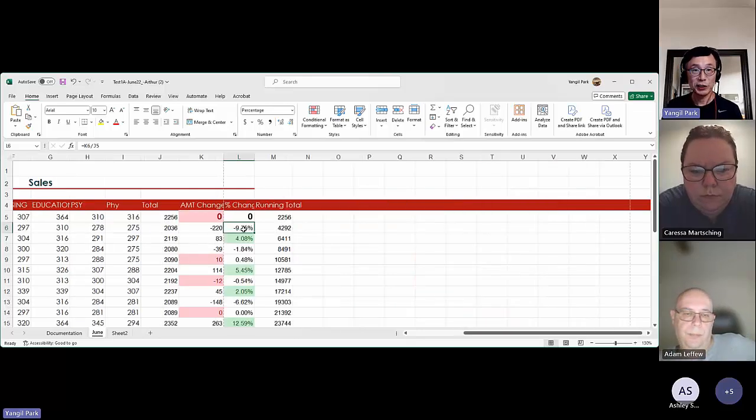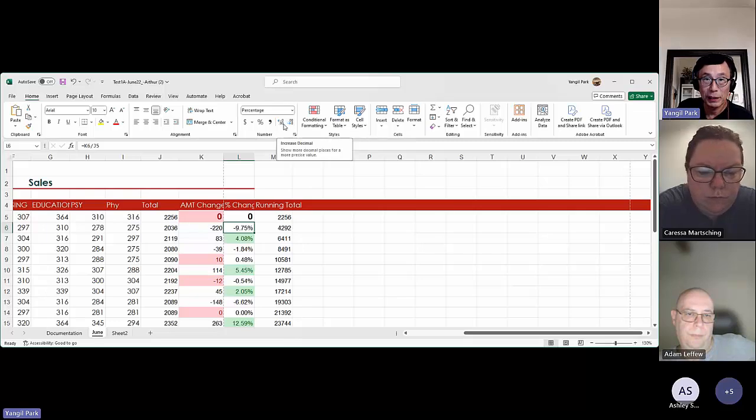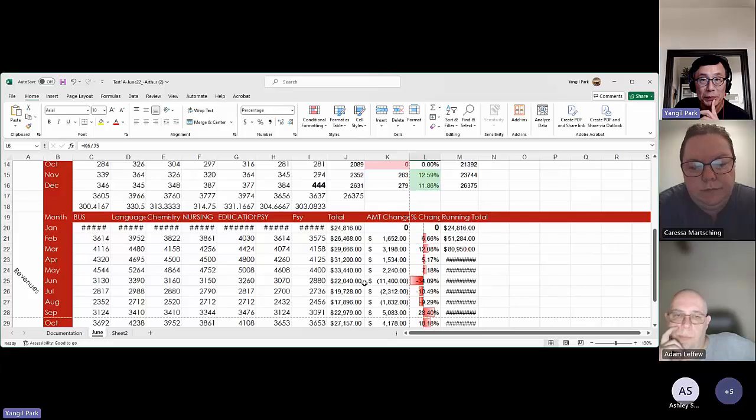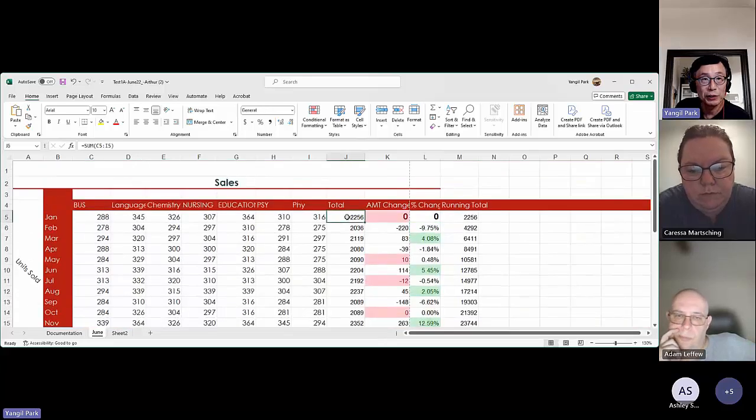Now, of course, it's a percentage. You need to change it to percent style and make it two decimal places, depending on how many decimal places you have. Okay, so that's how you get column L. Then other calculation, let's see. Sum, right? That's column J, you're finding the sum for each month. So that's how you get column J.